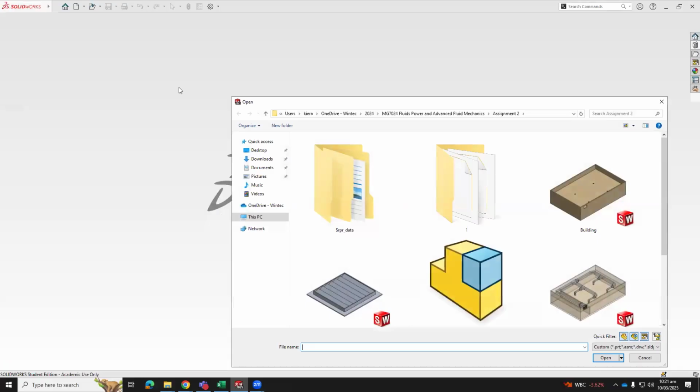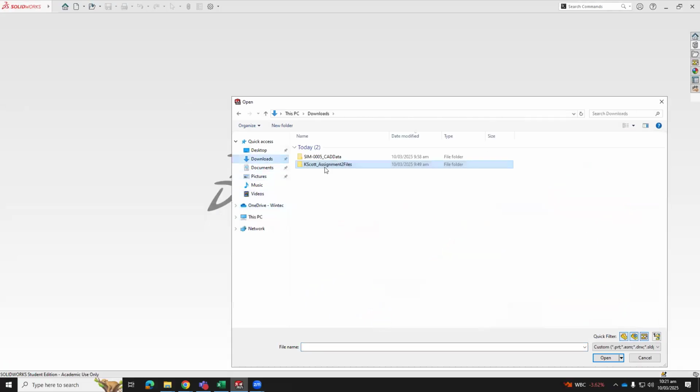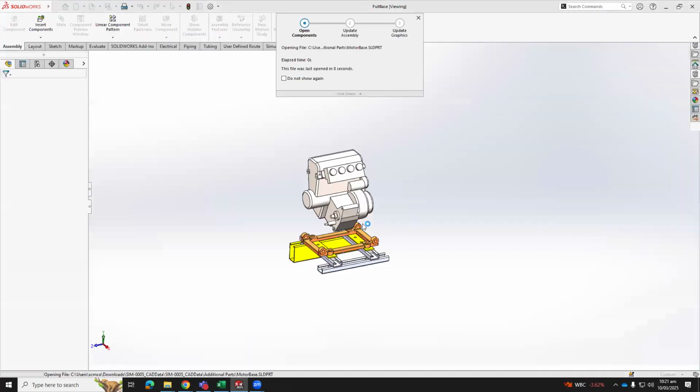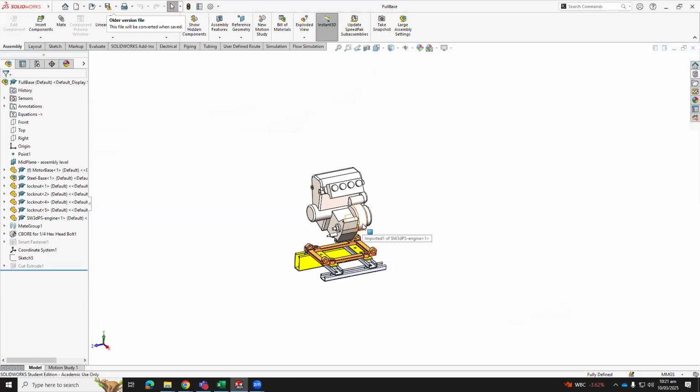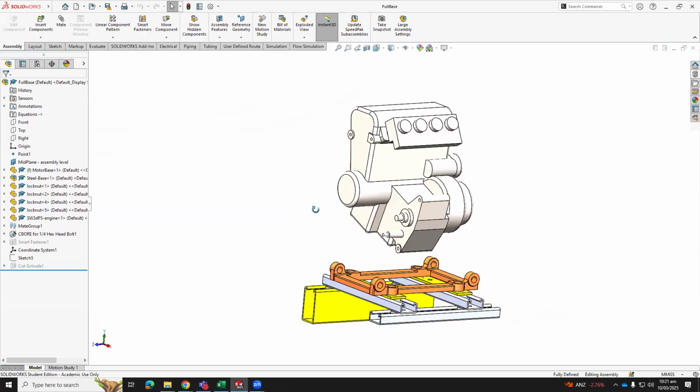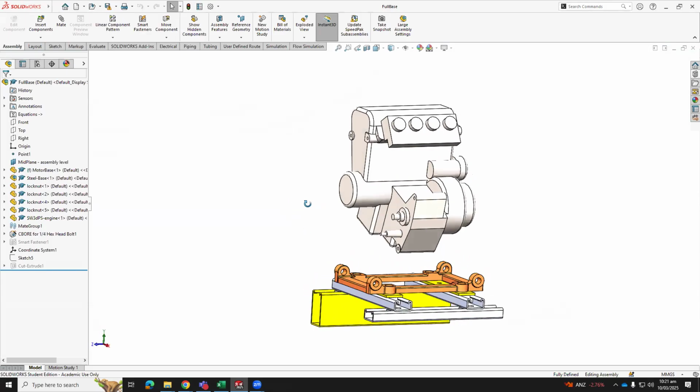Open. I'm using my downloads, which is not a good idea. I don't recommend it. And this is a very good example. It's actually developed by SolidWorks company itself. They use it for different applications, such as the vibration analysis when you have an engine on a bracket.